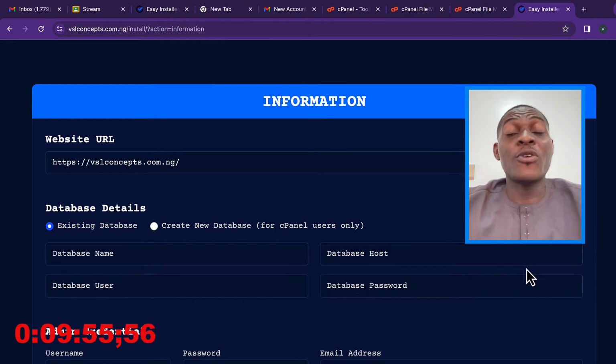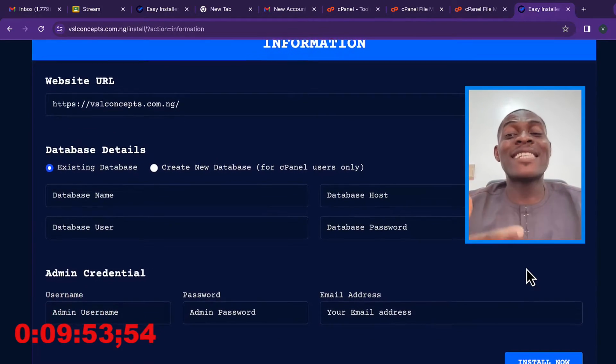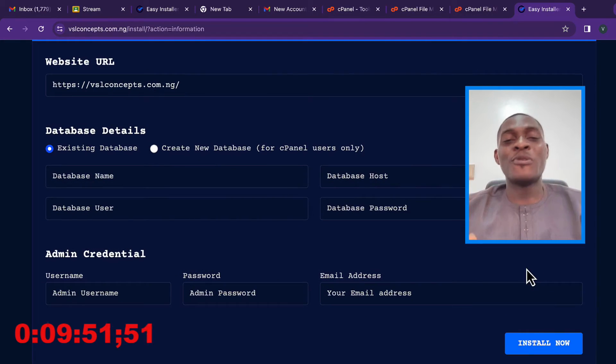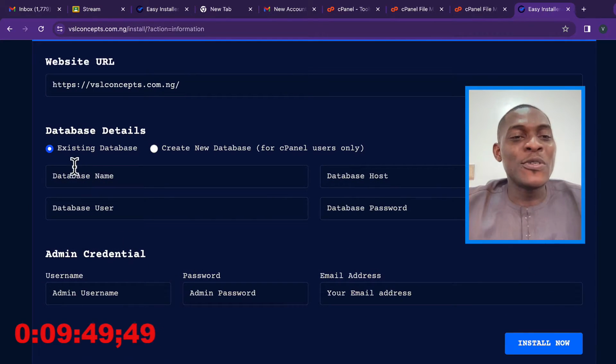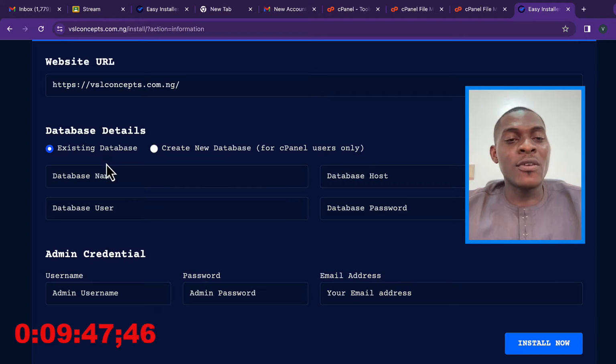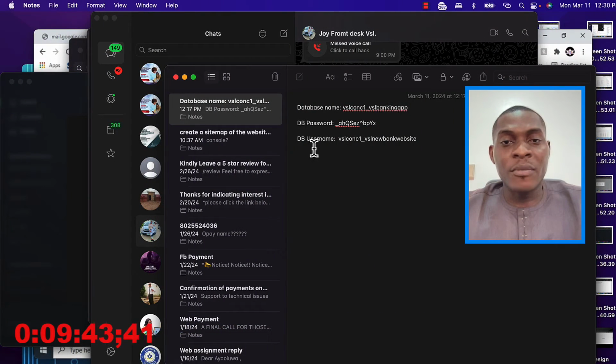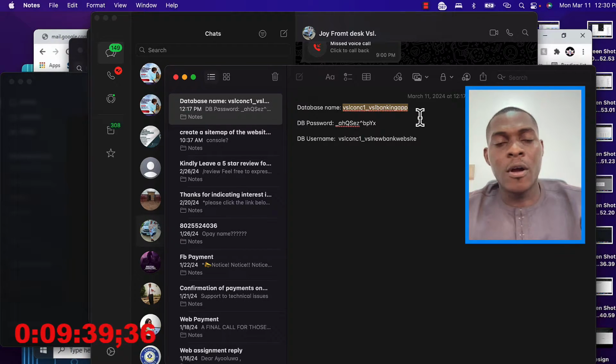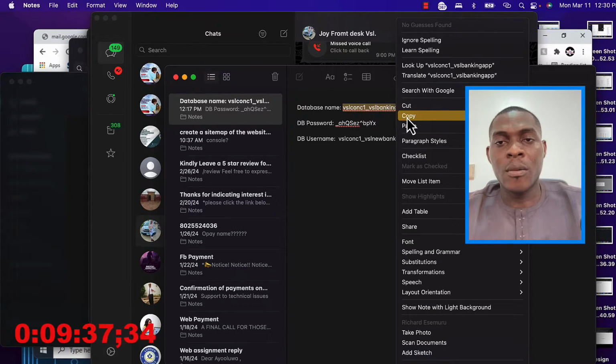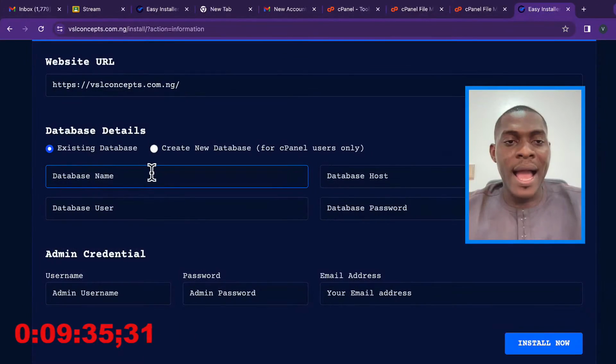Now this is the step where you are going to put in the database details that we used earlier. We'll use existing database information. Now the database name, what is it? We go back to the database information. This database name, we'll copy this information, copy, go back and paste.